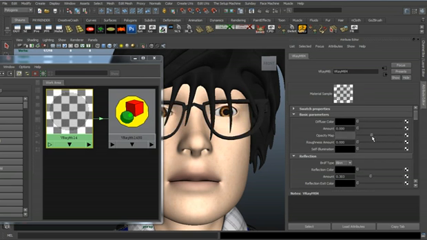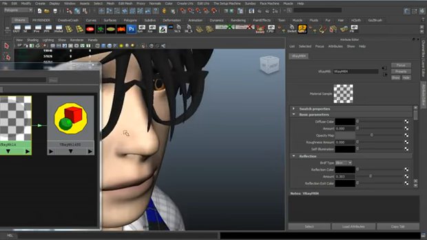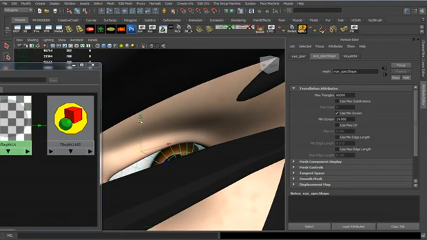Maybe I'll make them a little darker, sort of like a Persimmon material, which is like a sunglasses material. And I'm just going to adjust the eyes a little bit because I want to make them a little more reflective with a little bit less specular.